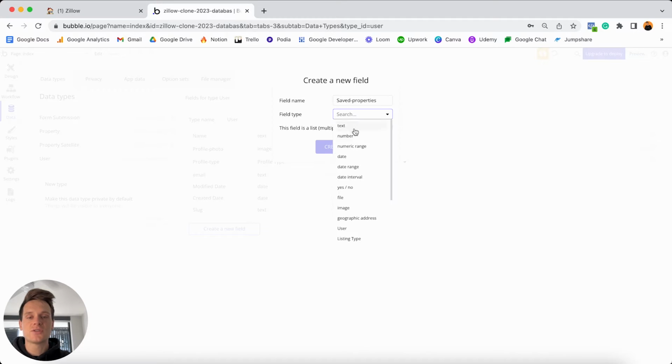So for this field type, I'm going to select that this should be a property, and I'm also going to tick this option here to make this a list with multiple entries, because a user should be able to save more than one property into their account. So right now I'm going to save a list of properties. I'll then choose to create this.